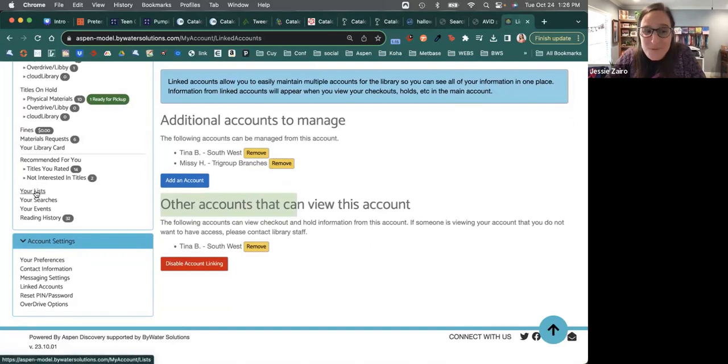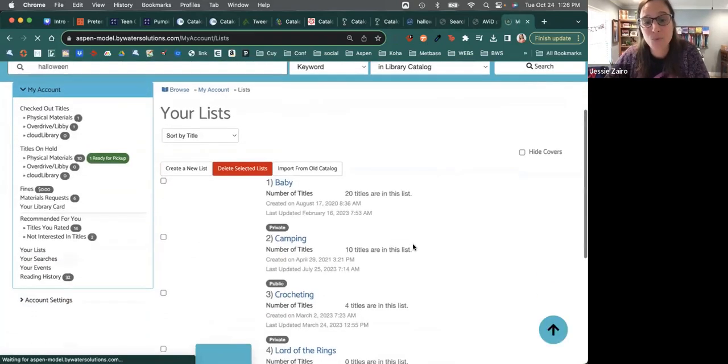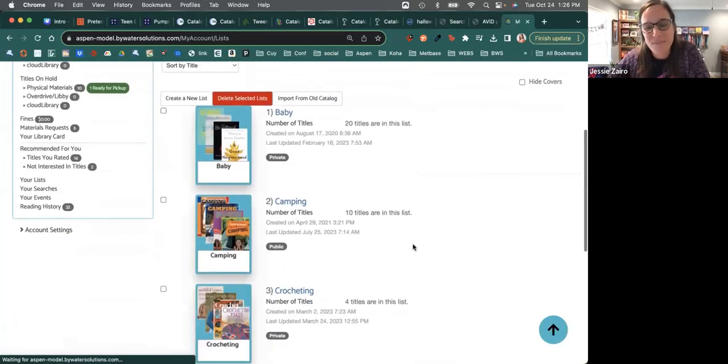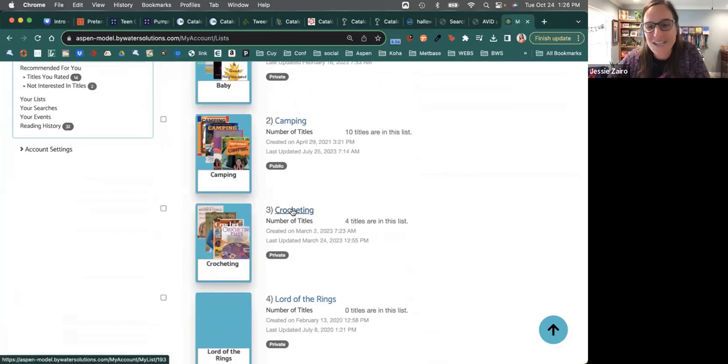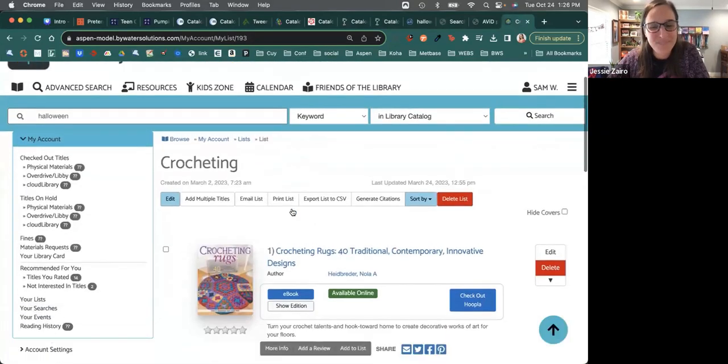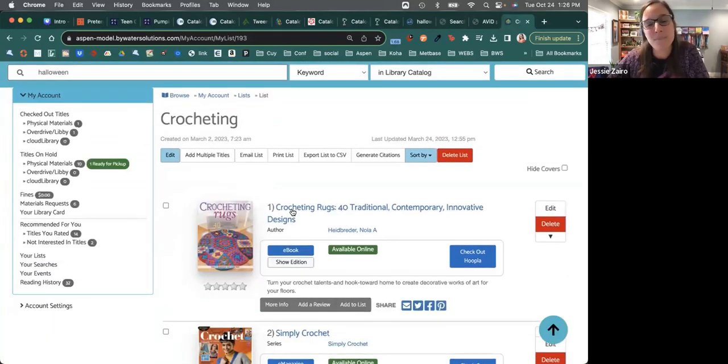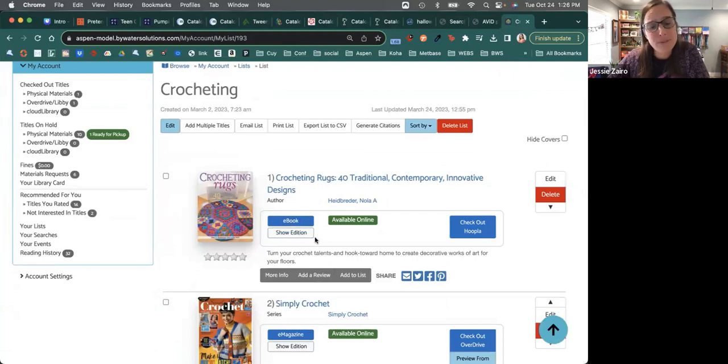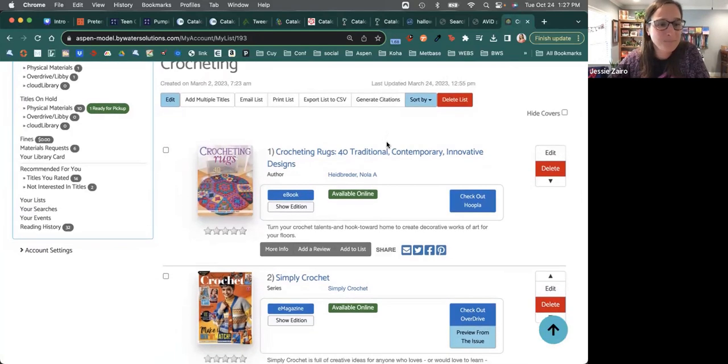As we're wrapping things up here, we'll talk about some of the other great features like lists, which is a really nice way for the user to be able to come in and keep track of things. So if you have a favorite hobby, you can come in here. You can add in both physical and e-content material. You can email or print off a list, or even generate citations if you're working on something specific.